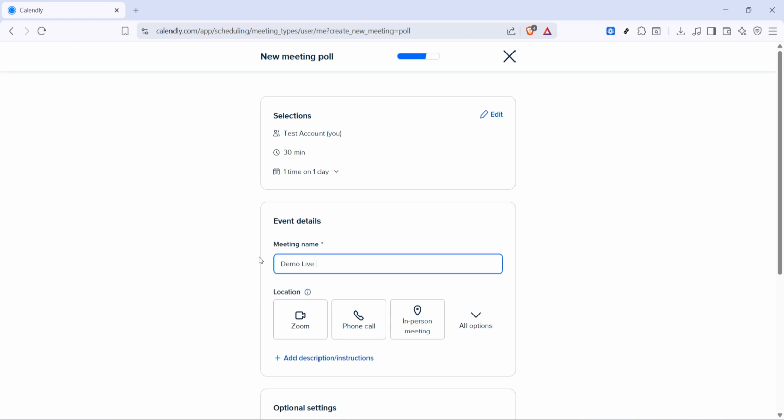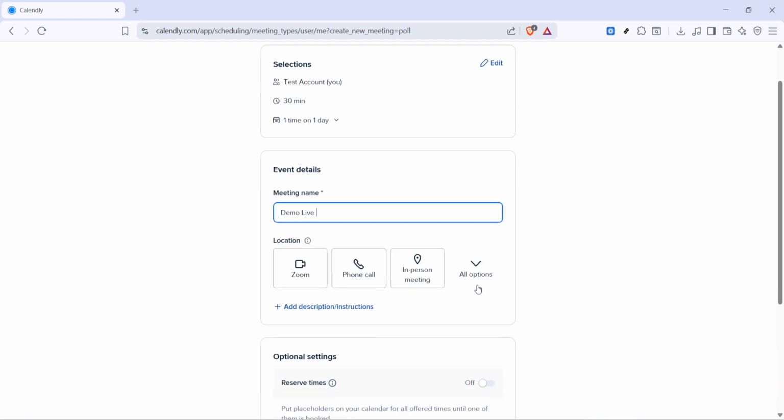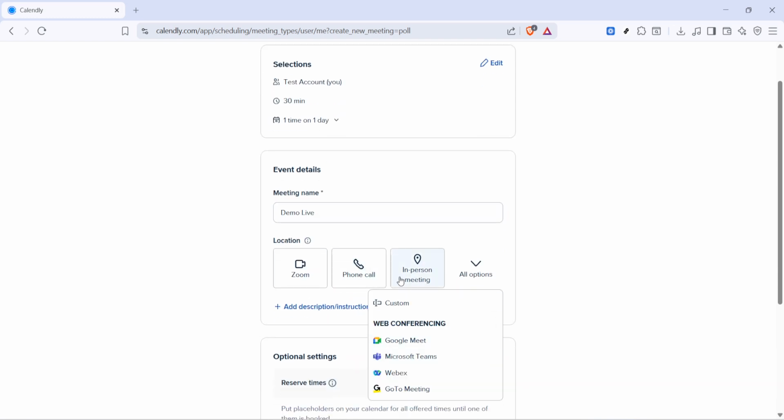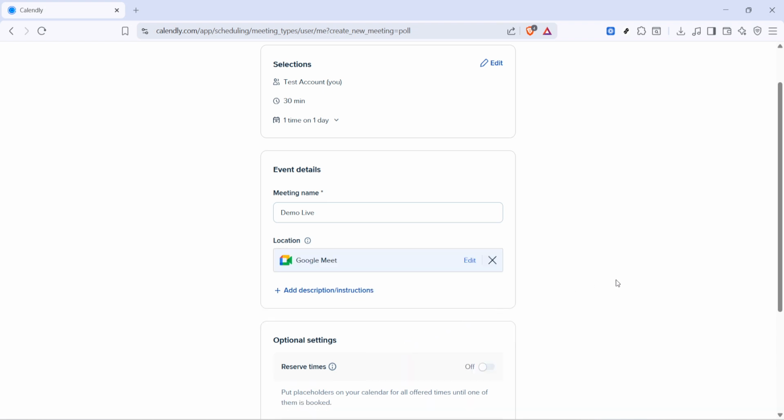Now, select the location. Choose how you'll meet, such as a video conference, a phone call, or an in-person location. If you've connected a video tool like Zoom or Google Meet in Calendly, selecting it here ensures the final event automatically includes the correct meeting link.